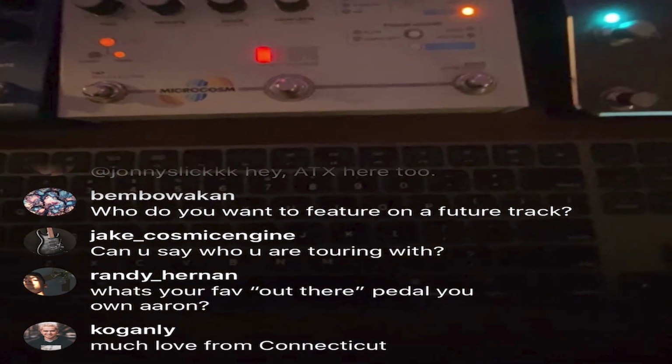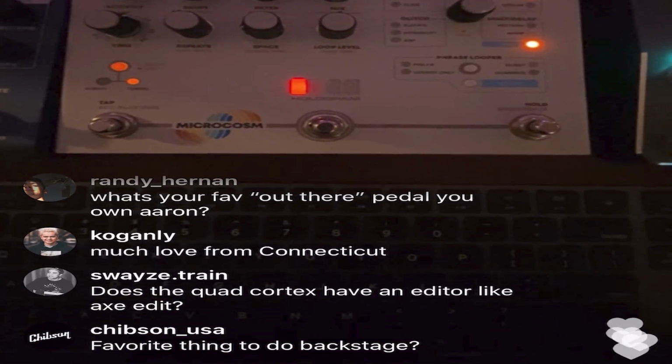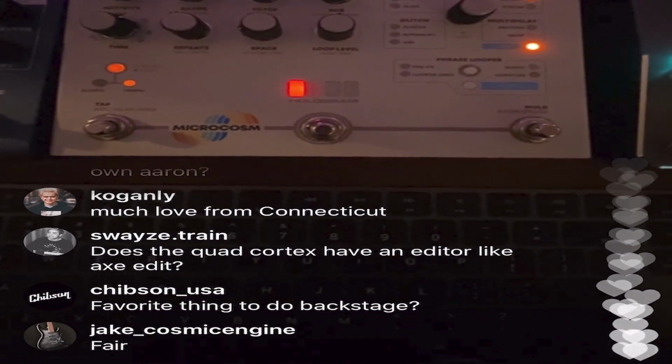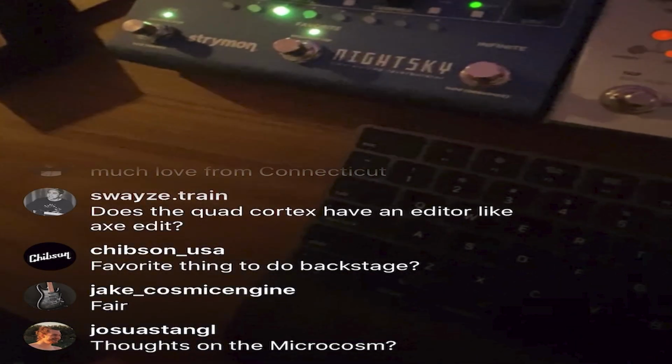What's my favorite out there pedal? This, 100%. Which is what we were doing at the beginning of this live stream before my computer decided to tell me to go fuck myself. That is the most out there pedal that I own. That's probably second.